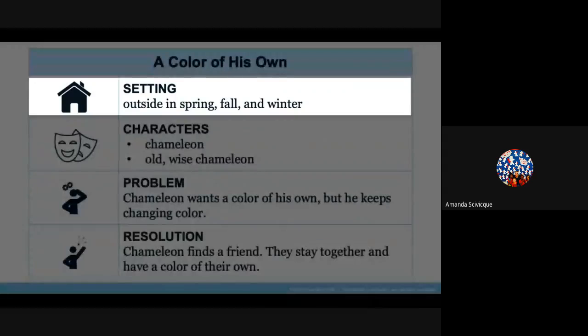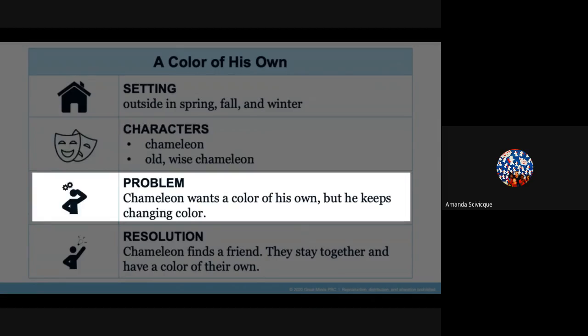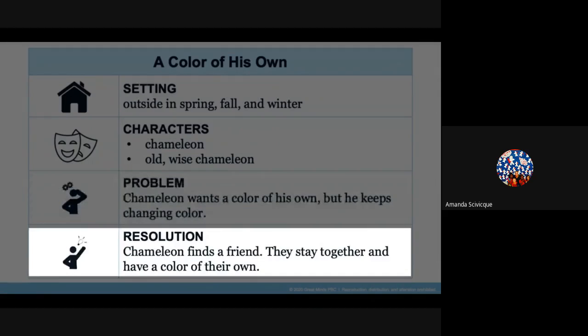The setting was outside, and it happened during the spring, the fall, and winter. The characters were a chameleon and an old wise chameleon. The problem was that the chameleon wanted a color of his own, but he kept changing color. The resolution was the chameleon found a friend. They stayed together and they had a color of their own.